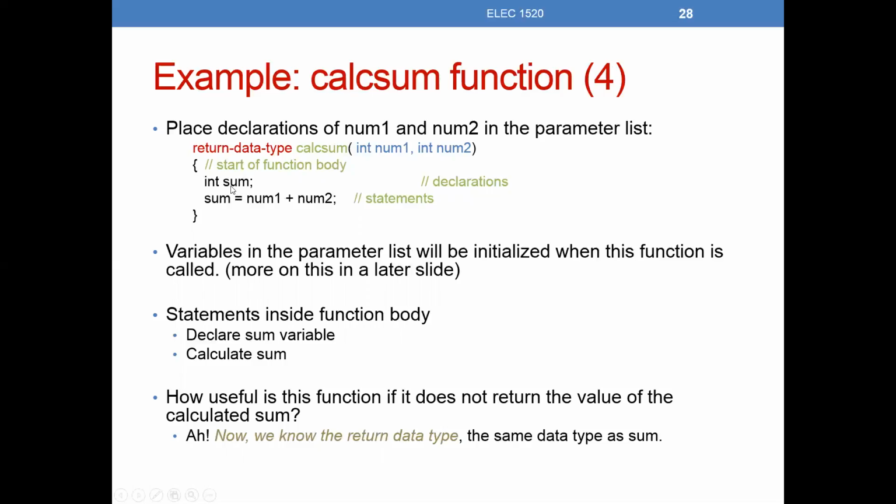Now we've got this variable sum in here. We're still adding the two numbers together and assigning that to sum. If you think about it, we now know that this function is supposed to return the sum that it calculates. Since we're going to return the sum, we look at the data type of sum, which is an int, and now we know the return data type. It's the same data type as sum.